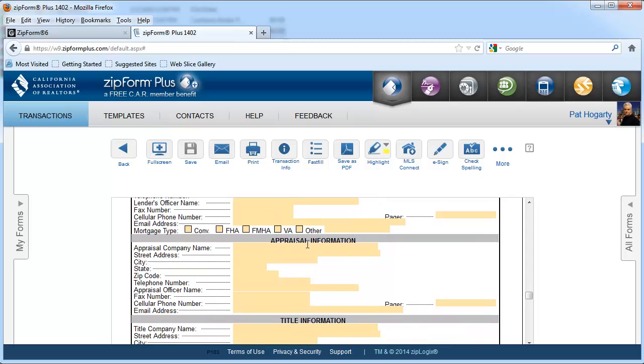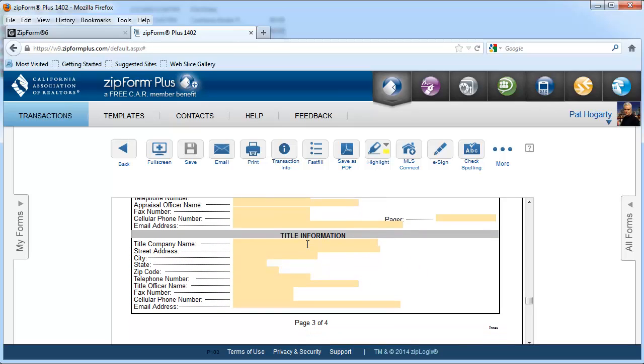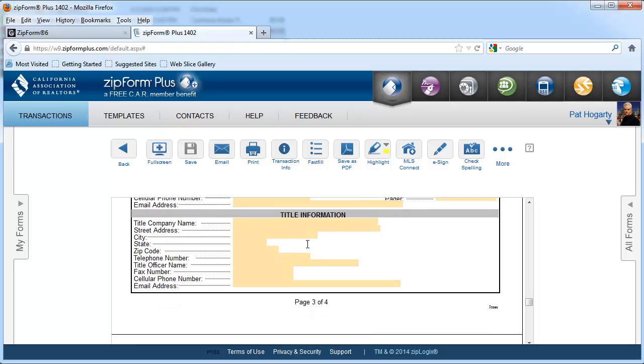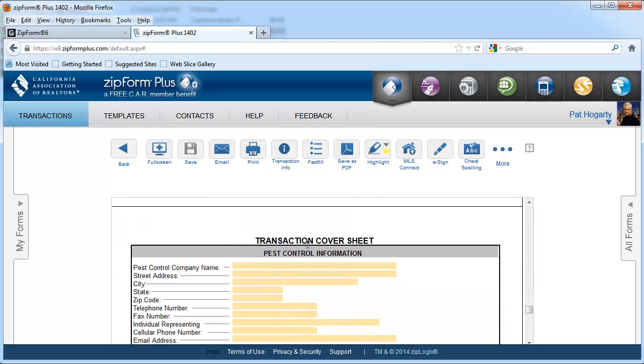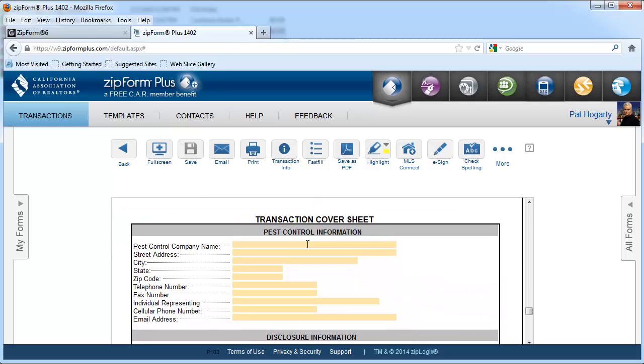Okay, this would be the appraiser, the real estate appraiser. This would be the title company, and again, normally in Northern California, title company and escrow company are the same company, but you'd put this information in here. This is the pest control.